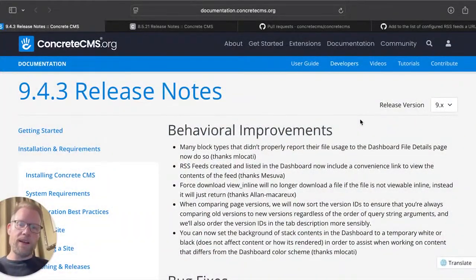Hey everybody, before we get to the documentation and GitHub shoutouts for this month, I wanted to introduce the 2 releases that we did last week. That includes 9.4.3, which is the latest stable version of Concrete CMS 9. If you're running 9.4 or 9.3, it's definitely highly recommended that you update. There's some nice improvements there and some bug and security fixes as well.